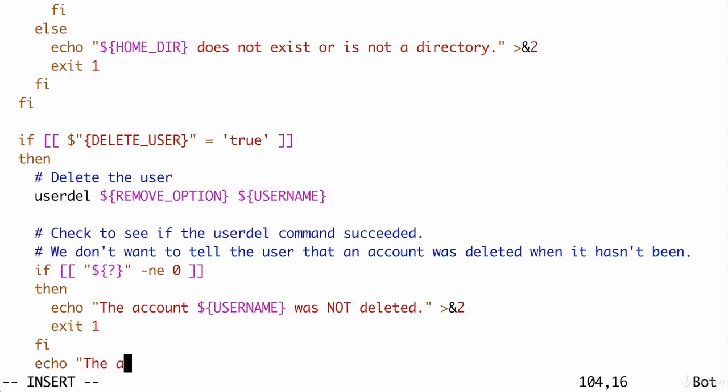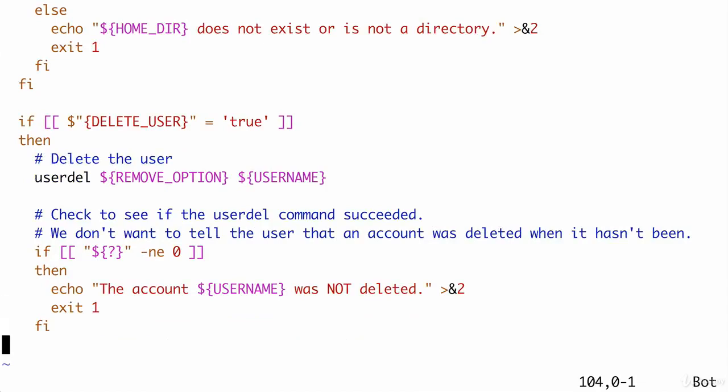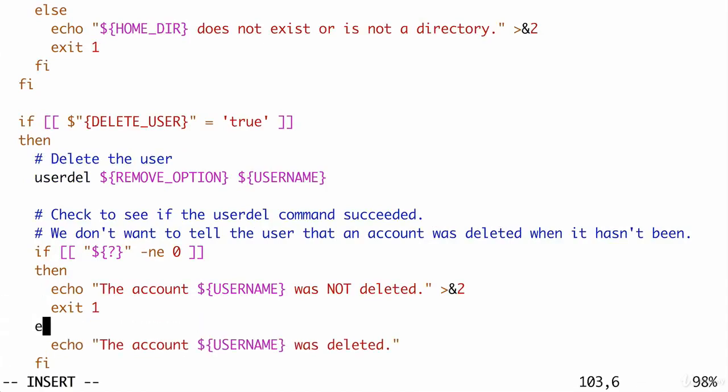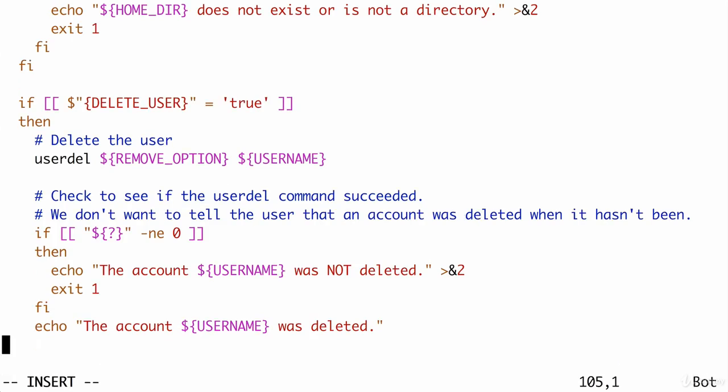If we make it past the if statement, that means the account was deleted. And by the way, here's another thing. You could have put this inside of the if statement like this. You could have said, if there was a non-zero exit status, we have a problem, get out of here. Or if the exit status was 0, more or less, then the account was deleted. I'll leave that up to you. I'm just going to do it this way. If it makes it past that if statement, then the account was deleted. That makes sense in my mind.